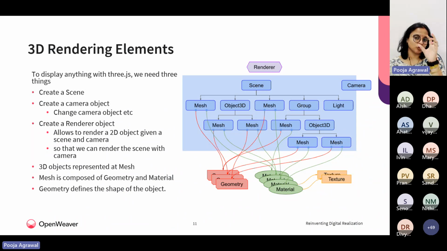Once you have decided on these, within the scene, you have your mesh, you have your objects. Within this mesh, what is there? All your 3D objects are represented in the form of a mesh, and it is composed of geometry and material. Let's say what kind of material that particular 3D object is composed of. And the geometrical shape could be a sphere, it could be a square, it could be any kind of shape. So that is very essential when you try to create the scene. So the scene plays the major role when you are doing an AR experience.